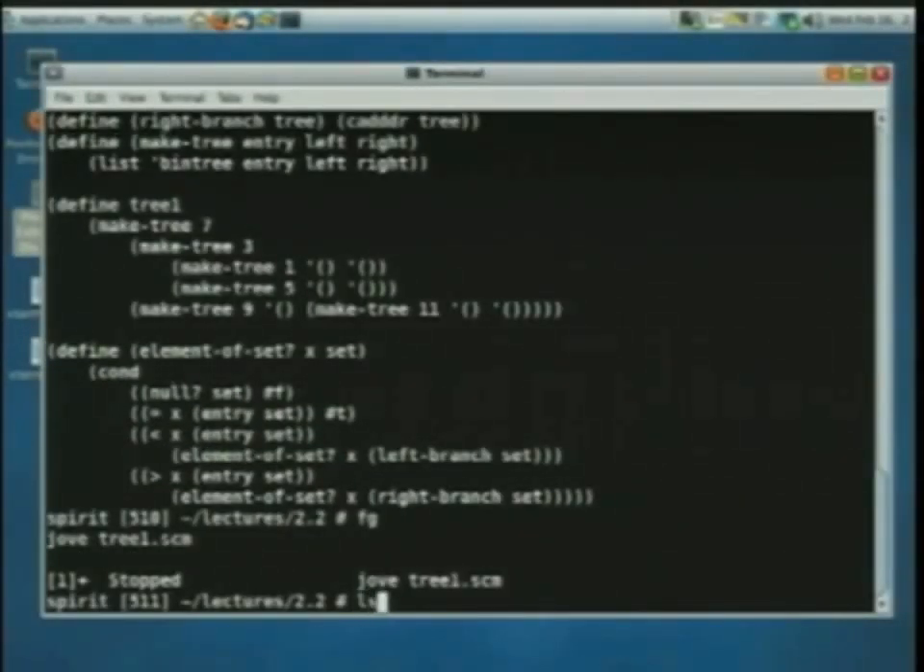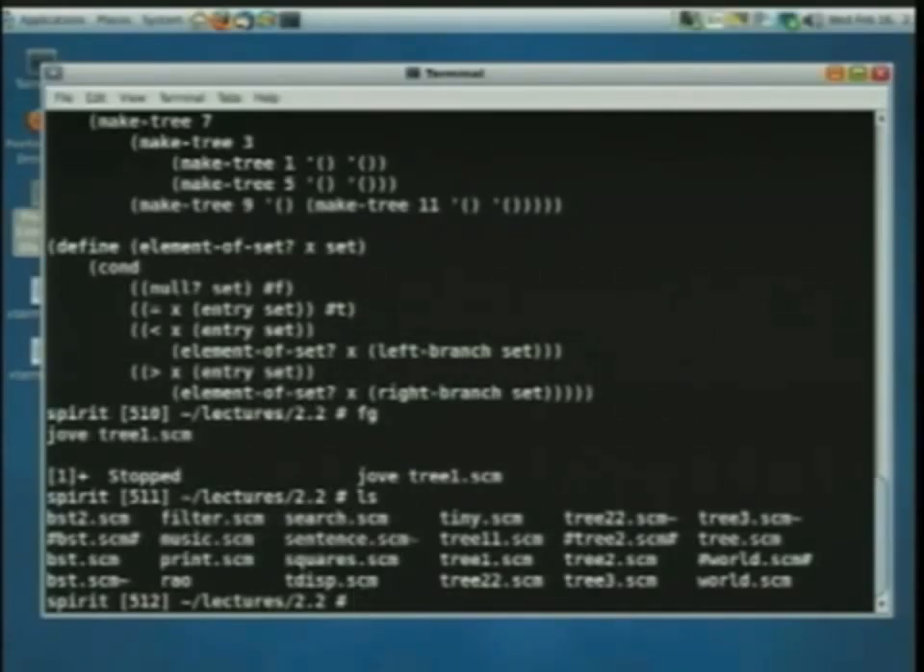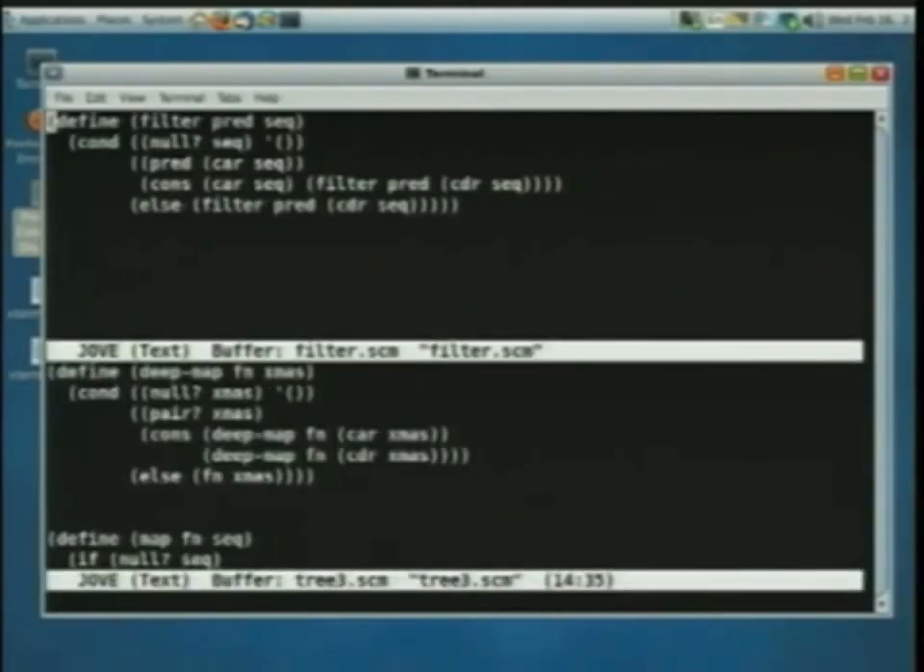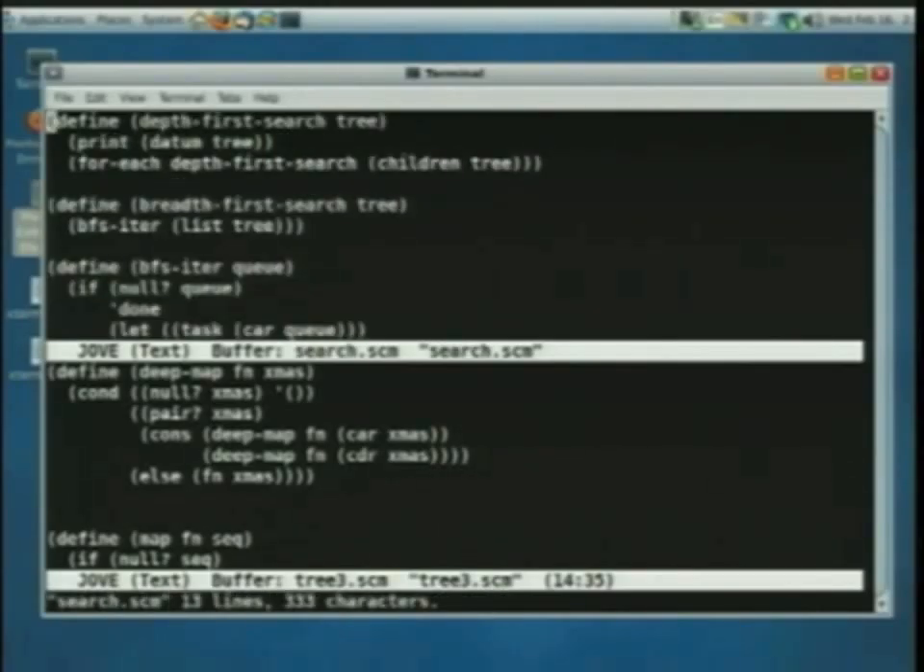And let's see, where is this? Does it say in my notes? Search, is there a search? Yes, there is. Yay. Okay.